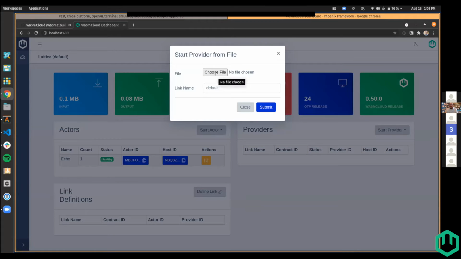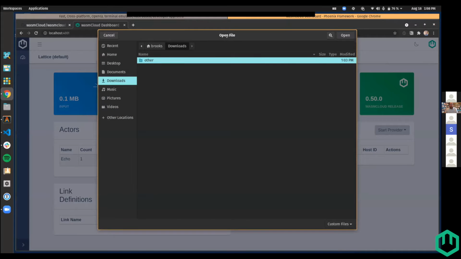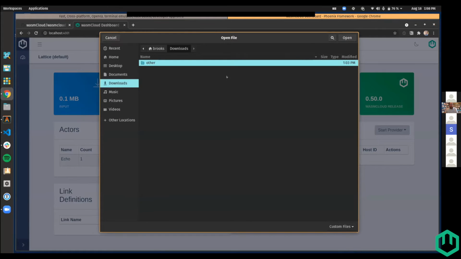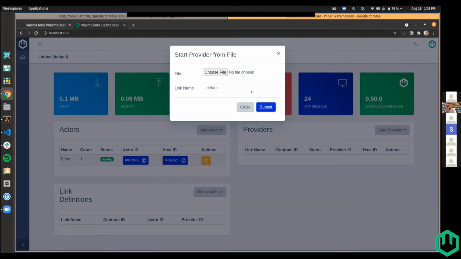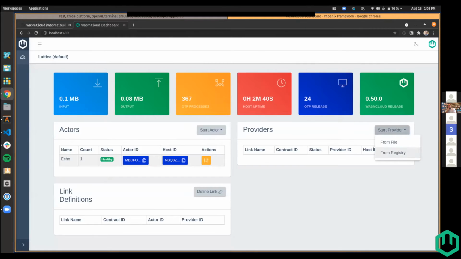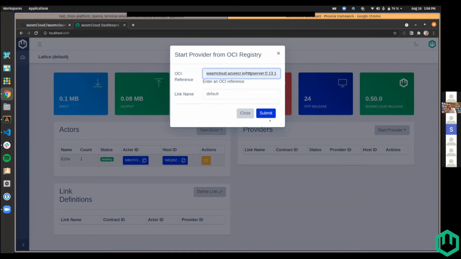Secondly, I don't think I actually have a provider archive built locally to do this, but you can see my screen, so you can see the file option here. We don't support starting a provider from an executable anymore, which was obviously a big security hole. It was just useful for testing. Now you start providers from file with a provider archive file, which is pretty much what everybody has been used to anyways with wasmCloud. But we can start things from OCI registries just as before.